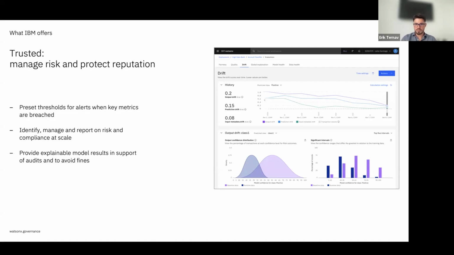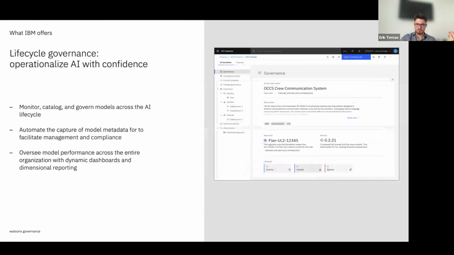We can monitor for fairness, for quality, for drift. We can de-bias the model. We have an overview of pretty much everything. It's a more technical view, so it's more for technical people. Essentially, that's it. You can also set up alerts and manage risks and everything that comes with it. And then another tool inside is the lifecycle governance, to operationalize AI with confidence.